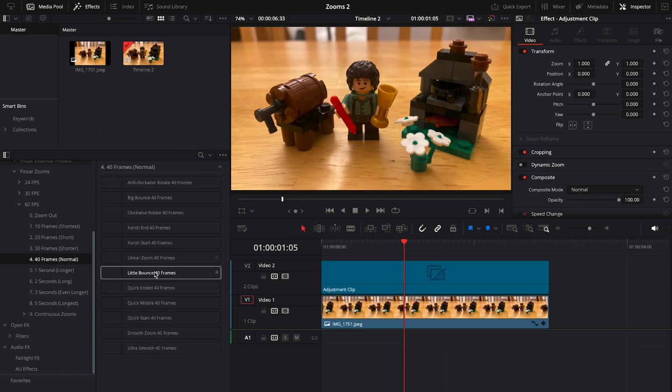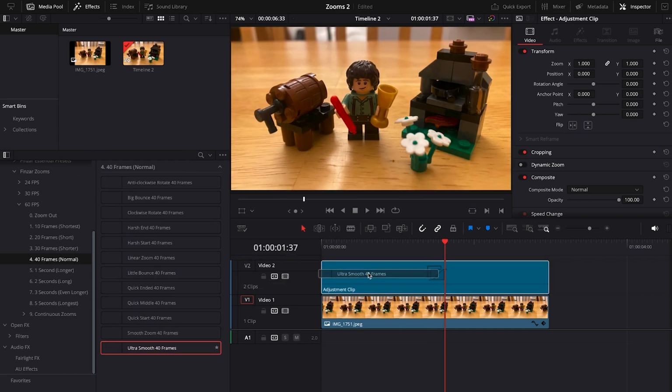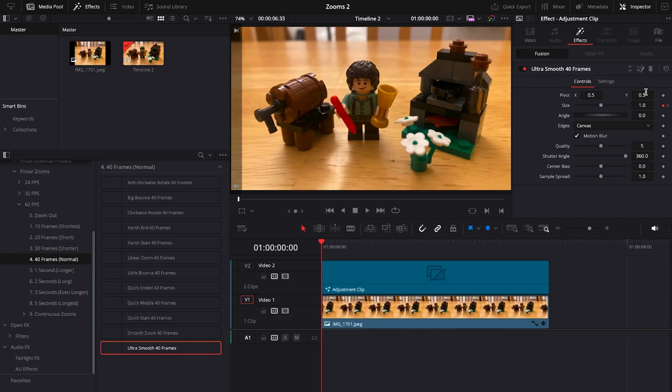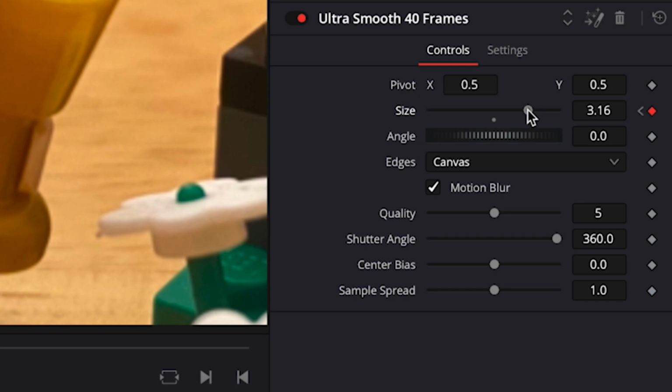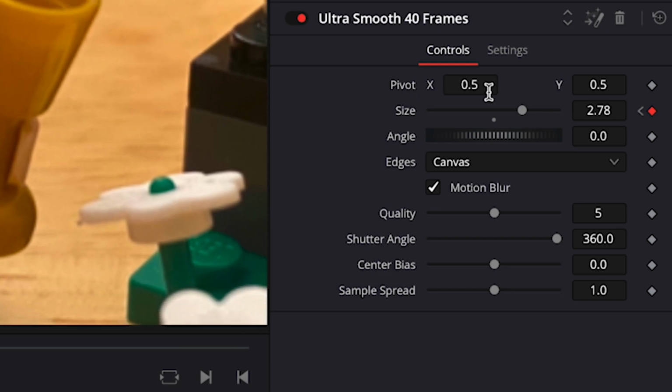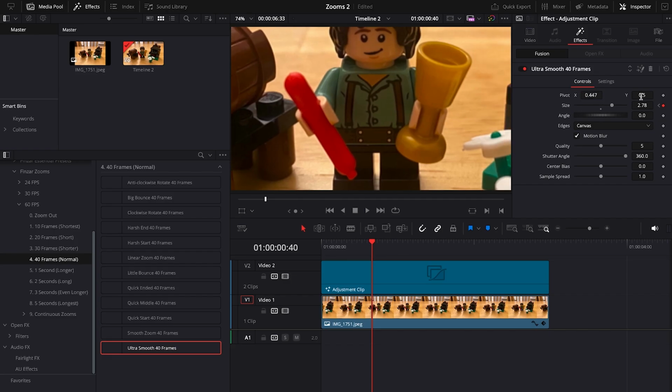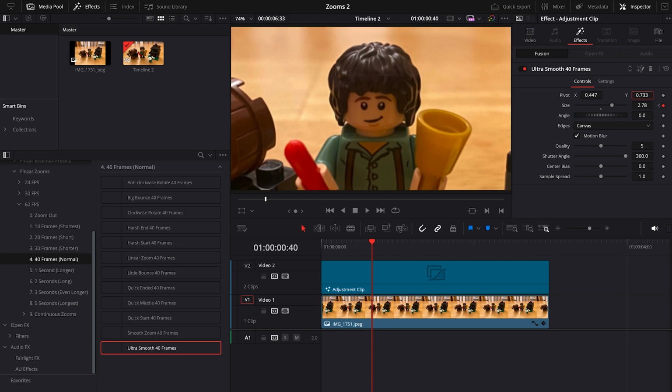Let's go through an example. I'll start by adding this zoom to an already created adjustment layer. In the Adjustment Layer Effects tab, I use this button to go to the last keyframe, and then I can change the size and the pivot point to land the zoom wherever I want it to. After you've done that, your smooth zoom is completed.